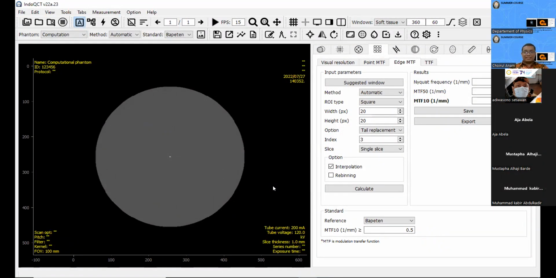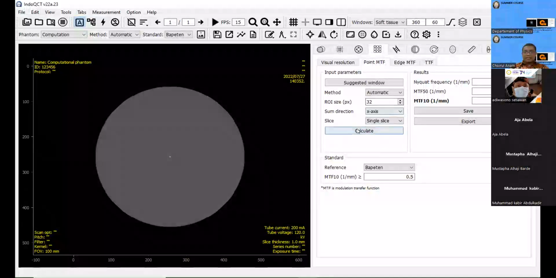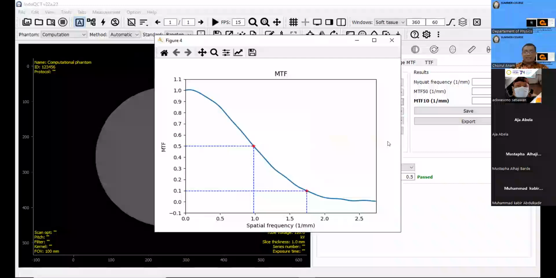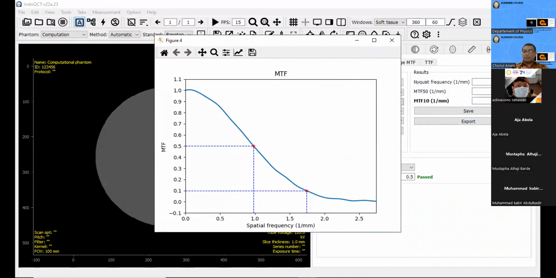The result is like this. This is our computational phantom. Then we will try to measure the spatial resolution using the point and also using the edge. We can see together by using the point. We calculate. This is the result. The result will be 0.7, very high.